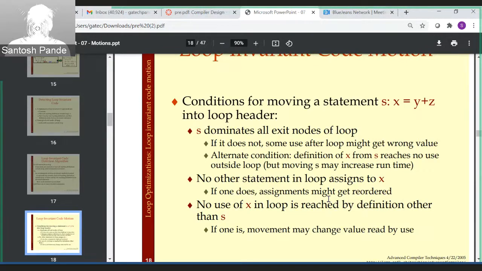So there will be no correctness implication of this. However, what is the problem? It will unnecessarily execute. In other words, it will generate the value of X, even though nobody might be using X ever. And that is the problem which is handled in the PRE formulation also.